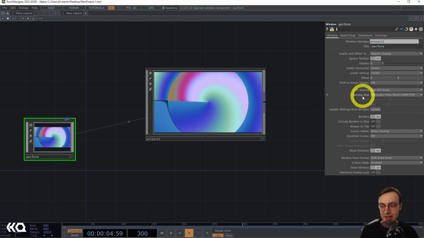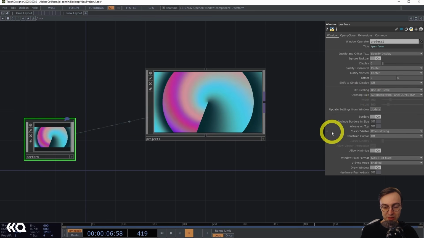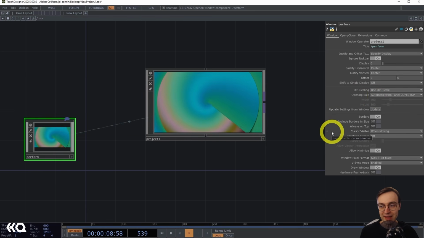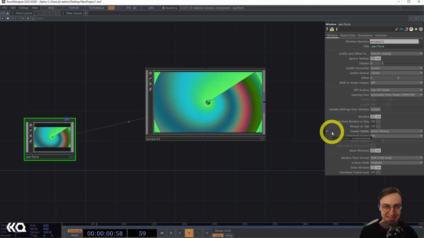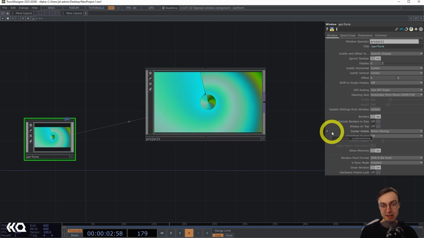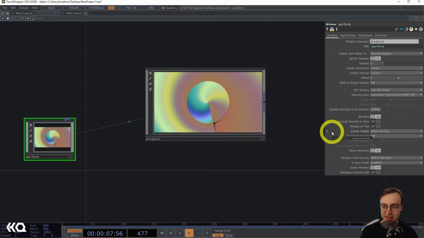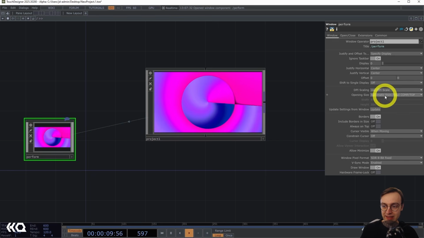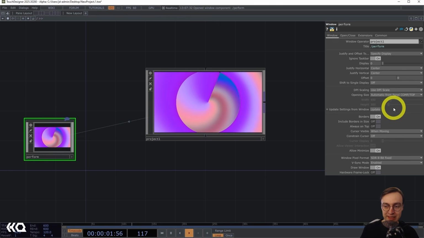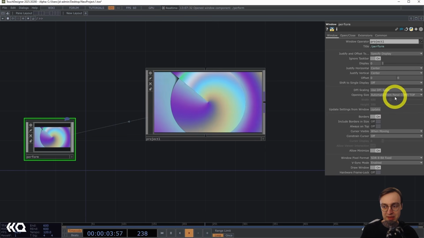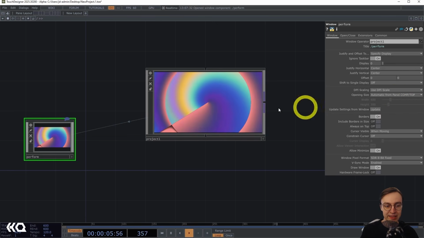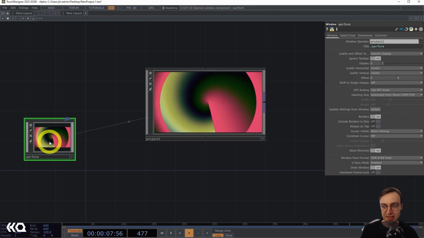Now I'm going to come down next to the opening size parameter, which is an important one to know about. This is what dictates the size of the window that we're going to be displaying. You'll notice that this has currently a setting that is automatically going to grab the size from the panel comp or top that this window comp is connected to.